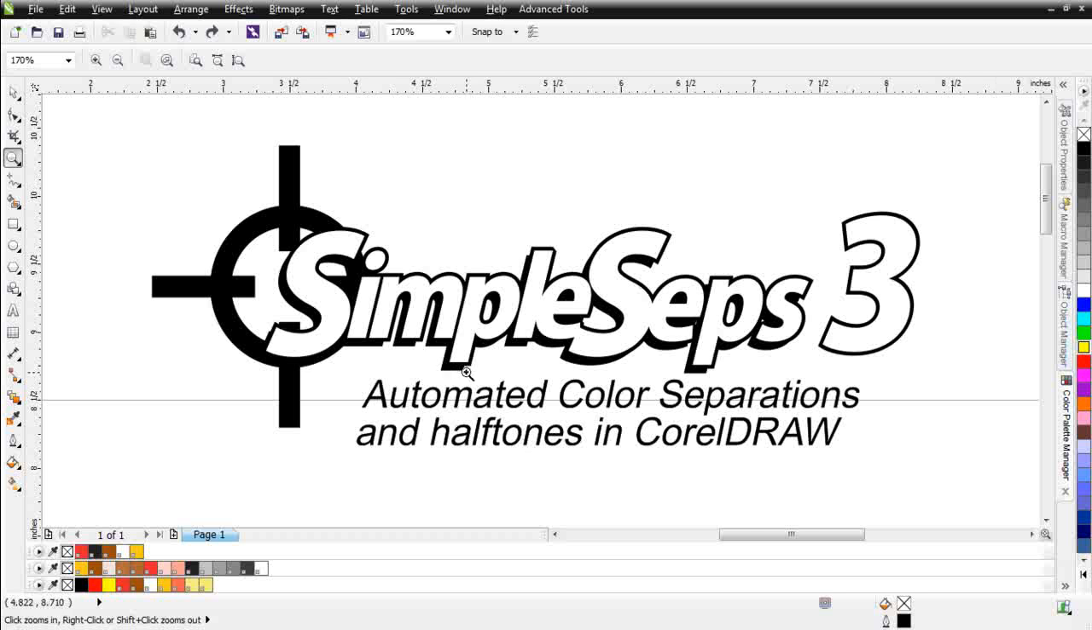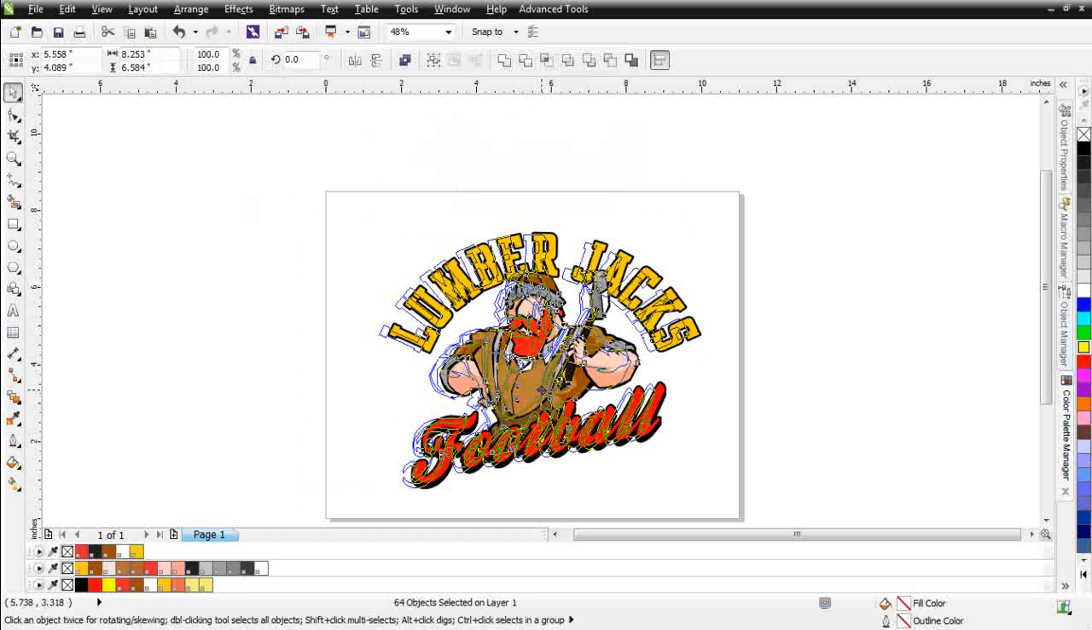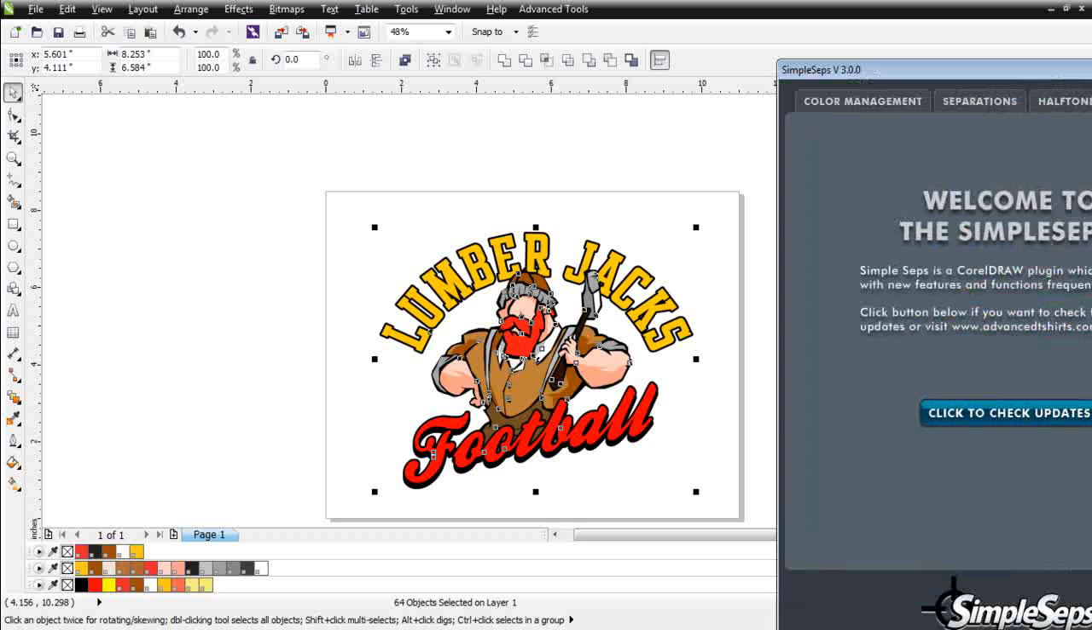I want to go ahead and zoom out here, and I'm going to delete the logo here. Not going to need that. We've got our lumberjack here, and I'm going to go to my advanced tools. I'll get my SimpleSeps 3 and bring that over here.